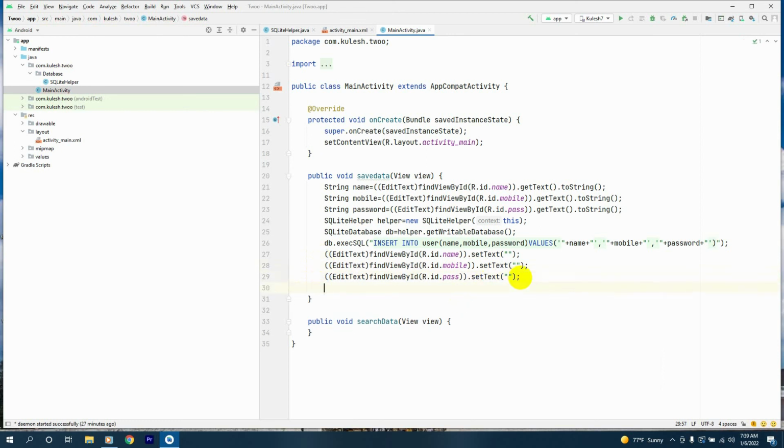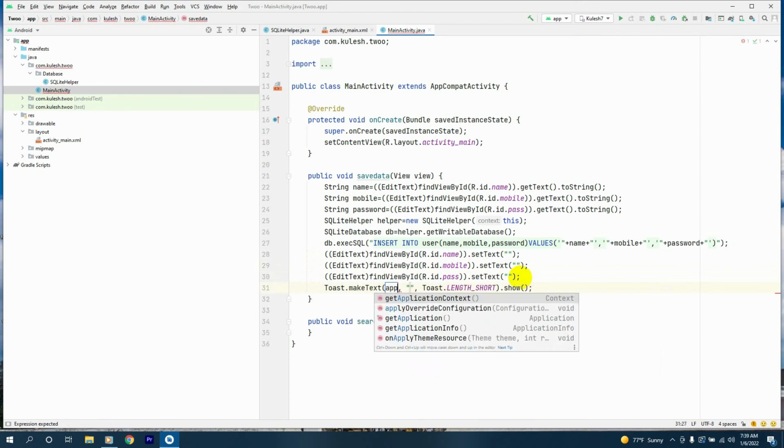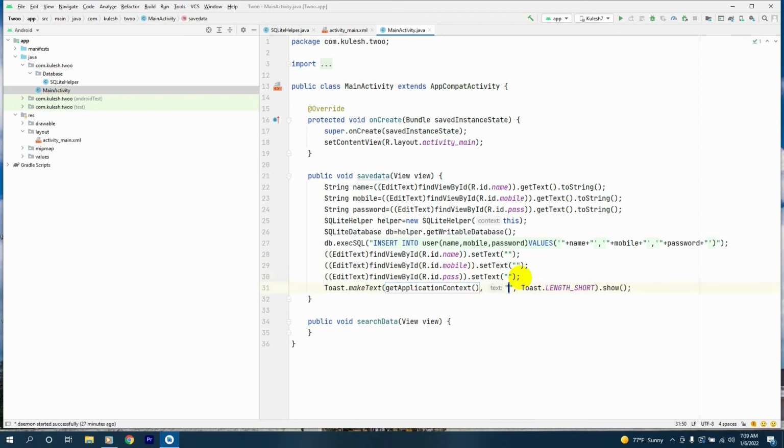Finally, we'll have a toast. The toast will say successfully saved, like this. And let's now make the search data button.